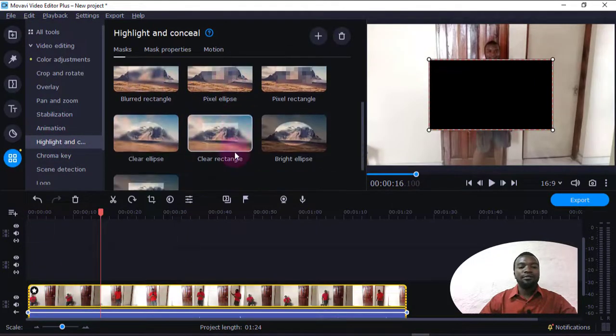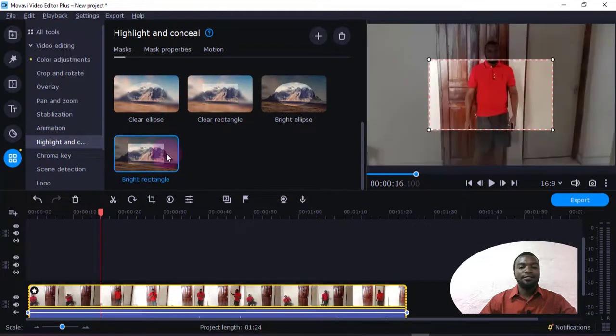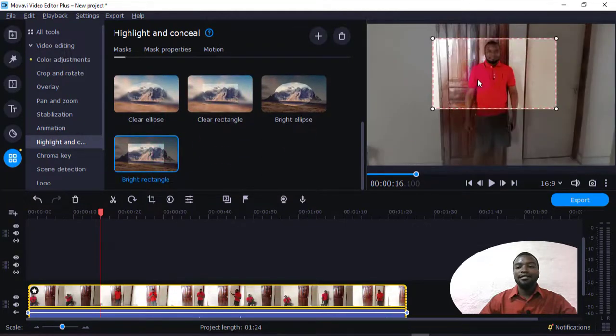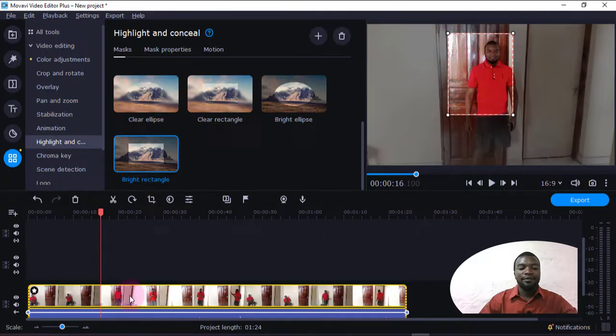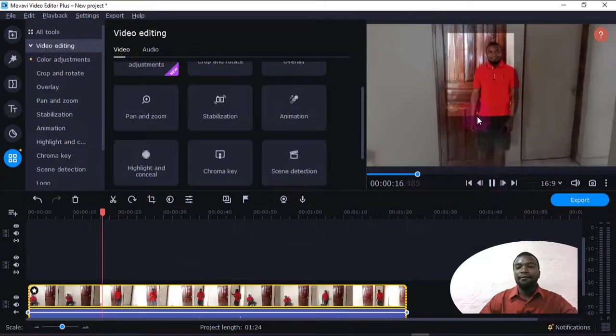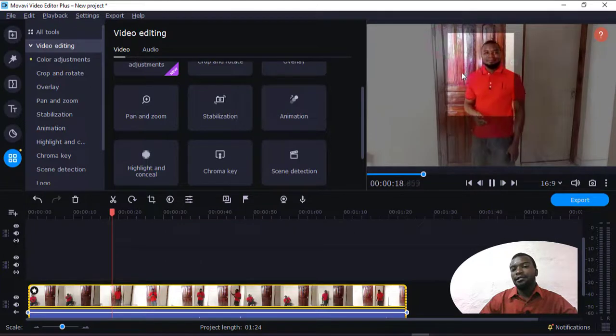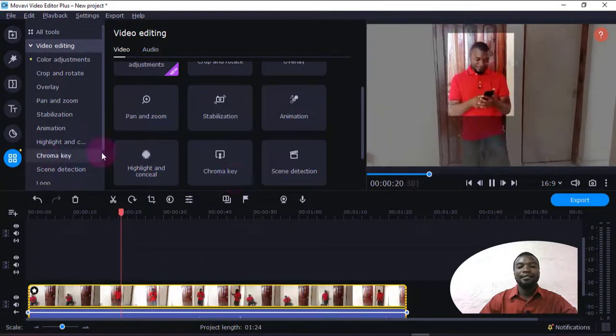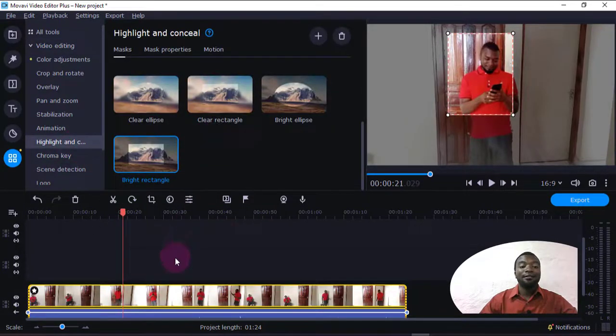I want maybe to highlight some part, maybe make this place, maybe myself more brighter where I am, maybe here, or this door to be more brighter than the rest, maybe that part. Now if I play, you see this part here is more highlighted or darker. You can even blur a section.